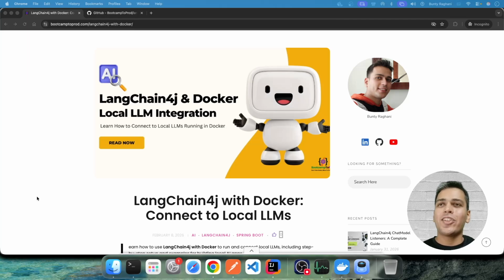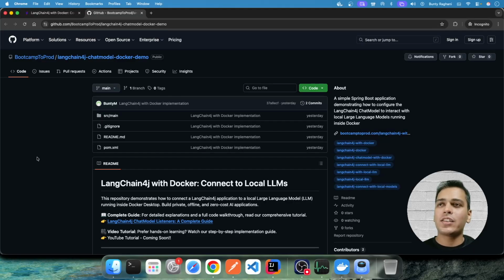So that was all regarding how our LangChain4j application can interact with the models that are running inside Docker. For this, we have also written one detailed article which you can go through if you are interested. Also, the code base that we discussed during this tutorial is uploaded on GitHub. You can simply check out the code and try the same.